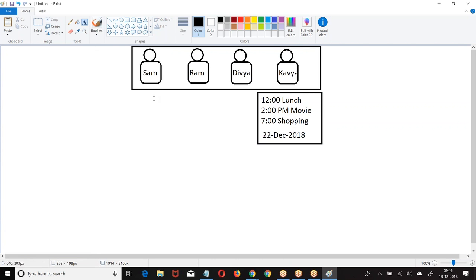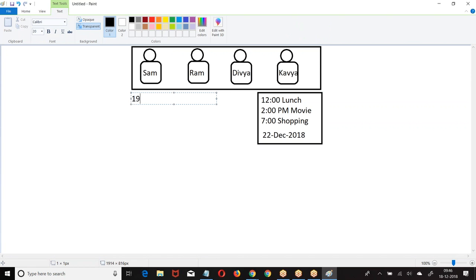Now, Sham, on 19th December, got a call from the project manager that there is a deployment scheduled on 22nd December. Then Sham came to know on 19th December that there is a deployment on 22nd December. Okay, you cannot take a leave. Then Sham informed the team, his friends, let us postpone to 23rd.